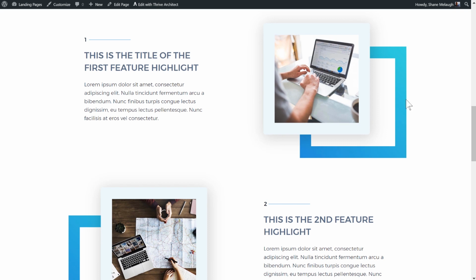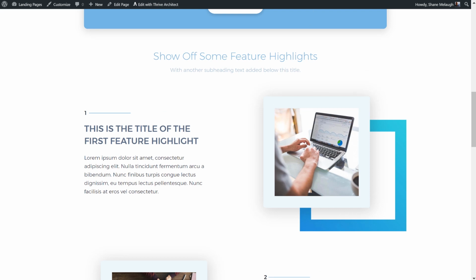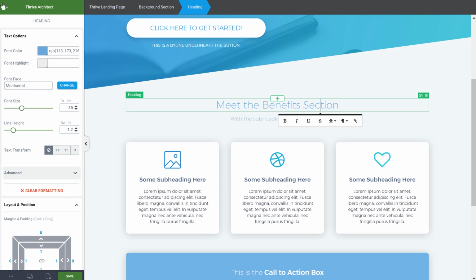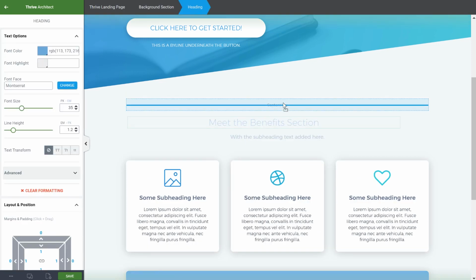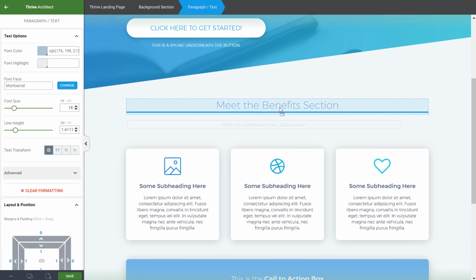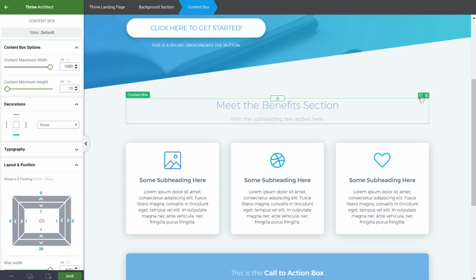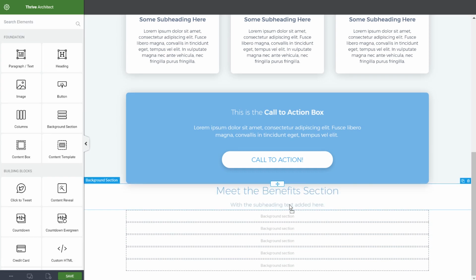This here is some heavily designed stuff that you can do all of in Thrive Architect. Like I said, no external tools needed. So we can reuse some stuff. This here, I should put in a content box, because then it creates basically a group that I can copy and paste. So I'll put these two in a content box like this. I'll duplicate the box and then move it down into the new section.